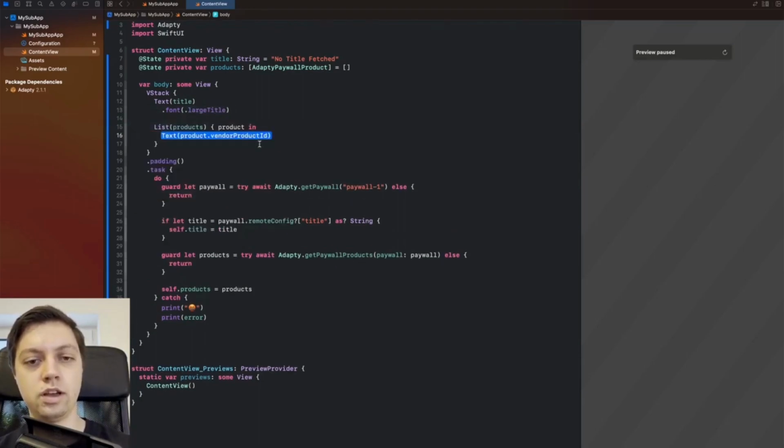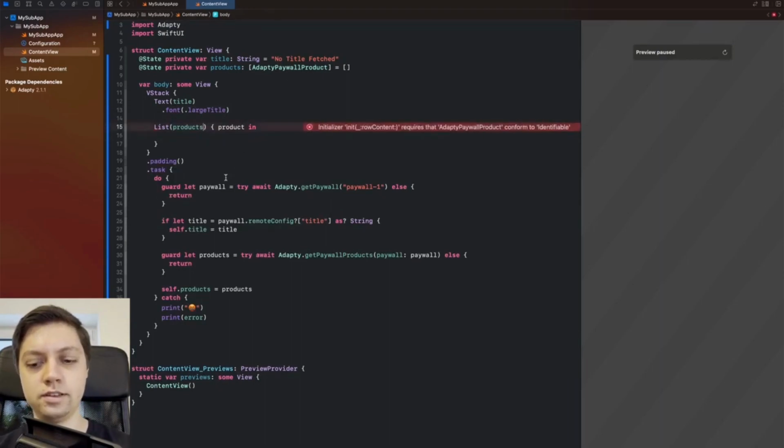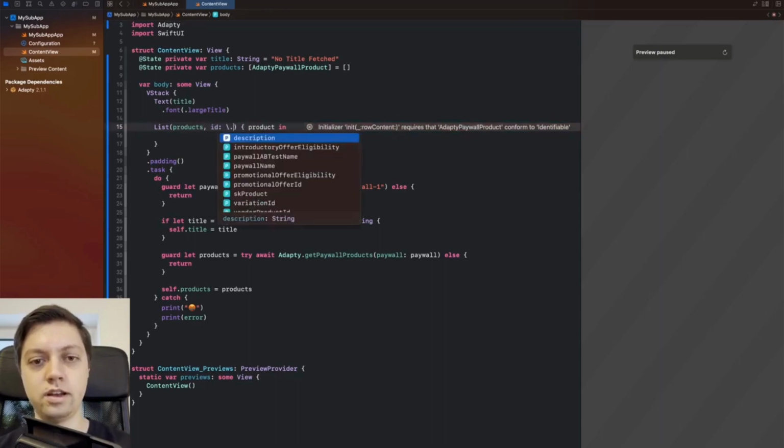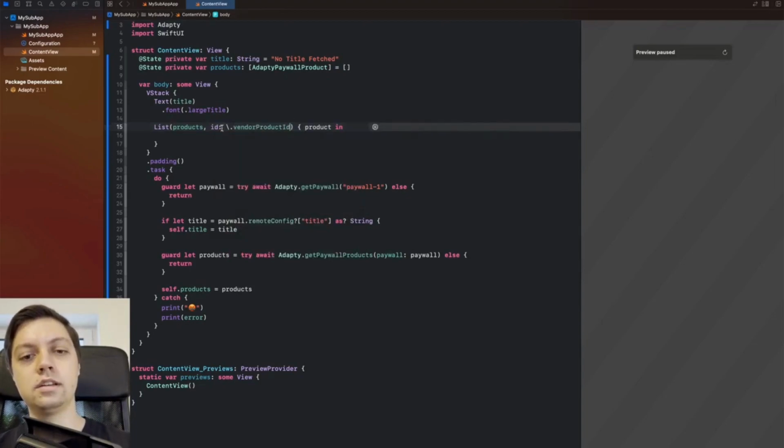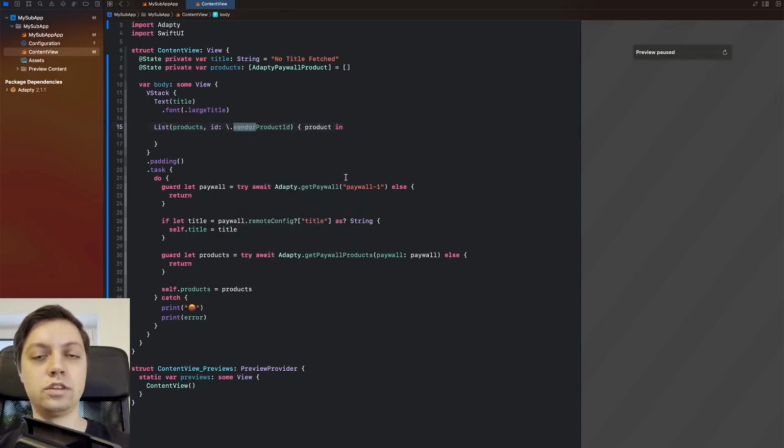Okay, SwiftUI already has a nice autocomplete here, but I think this doesn't work since the Adapty Paywall product is not identifiable. Yeah, exactly. So we will need to provide an ID. And let's see, yeah, we will use the vendor product ID. It has a weird name because, of course, Adapty supports both Google Play and App Store. So in our case, this will map to our App Store identifier for the in-app purchase, which is a subscription in this case, of course.